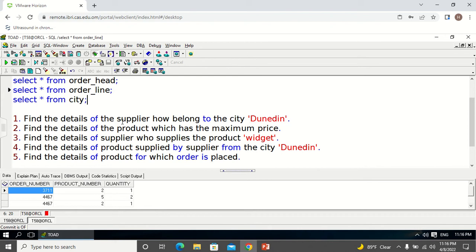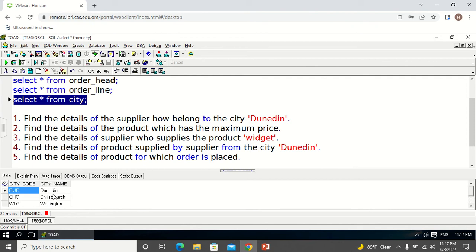The first query is to find the details of suppliers who belong to the city Dunedin. Now, if you see this city table, the city table has a city code and the name of the city. So the name of the city is Dunedin. Now, I want to know which suppliers belong to the city Dunedin. So, what is given in the question? The city name is given.